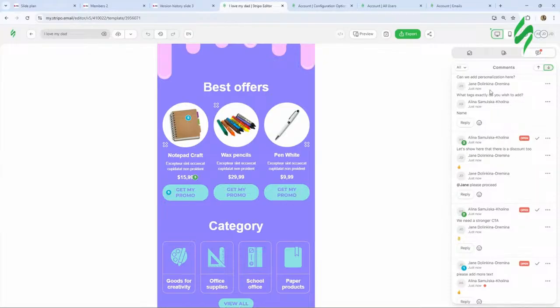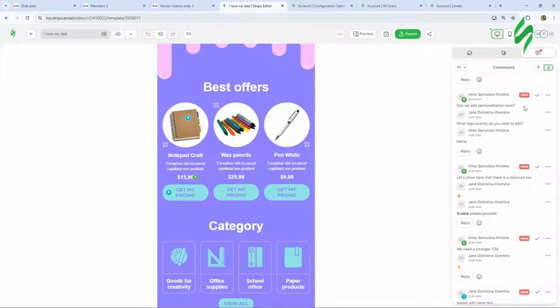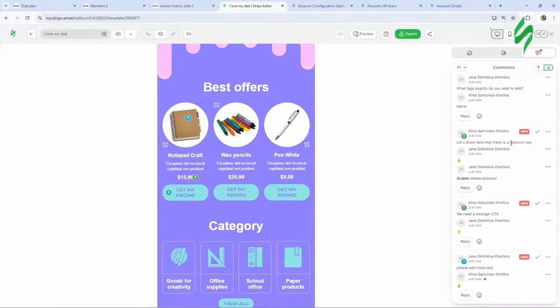So the length of the comment can be limited to 500 characters, but I think it's more than enough for you. So you see this comment dot. It means that you have not read some comments. So please check it. Also, the owner of the comment, the person who wrote it, and the admin in the account can resolve it to change the status from open to closed.